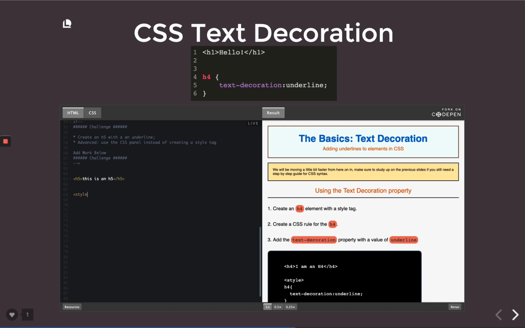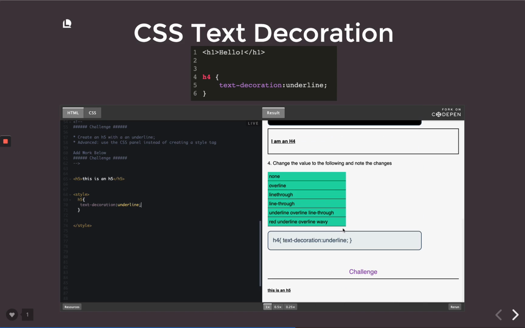We know that we need to create our style tag in order to use a CSS property. Give ourselves some room. And now what do we do? We reference the H5, give ourselves room to work, and we're going to say an underline. So we know that the property in question here is the text decoration property, and it's going to take a value of underline. Cool.